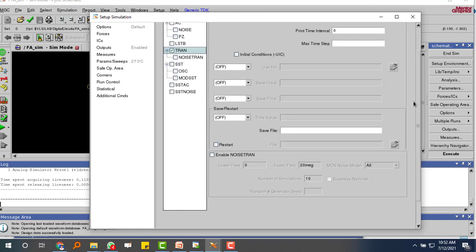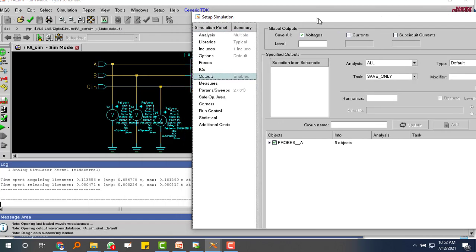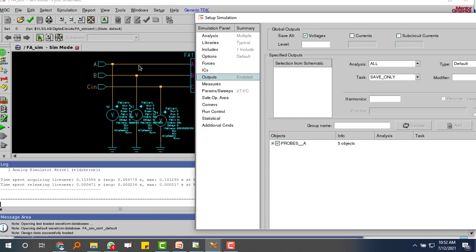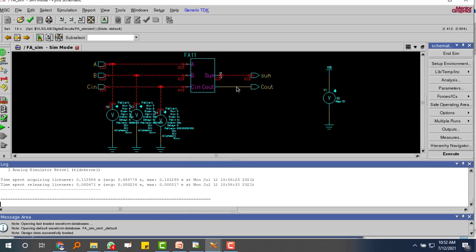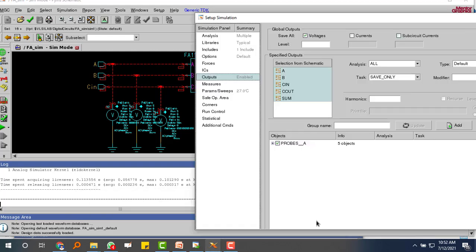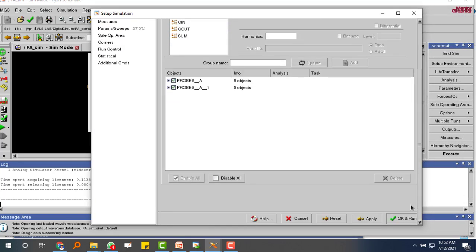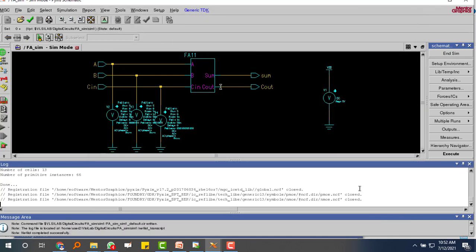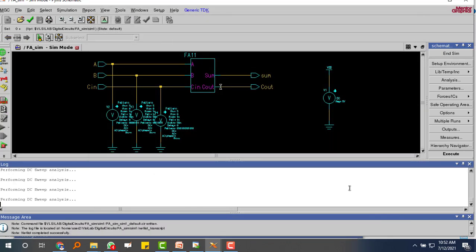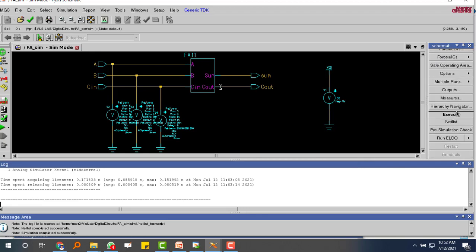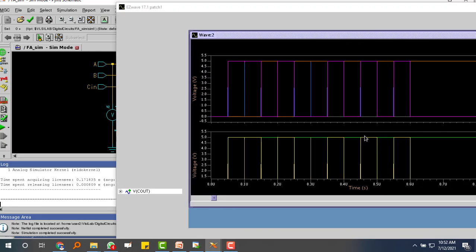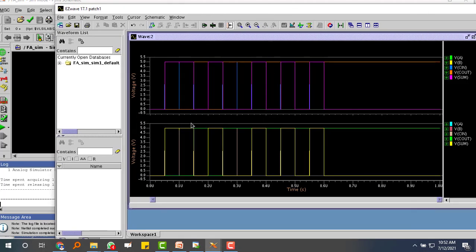We will be applying it. Once we apply, we have to go to the outputs and select the inputs and outputs here. Once we select the inputs and outputs, we go to transient analysis. You have to plot it. Then you add, and once you add, you run that. Once the simulation is completed, you go directly to view waveforms. Here you will be getting the waveforms.